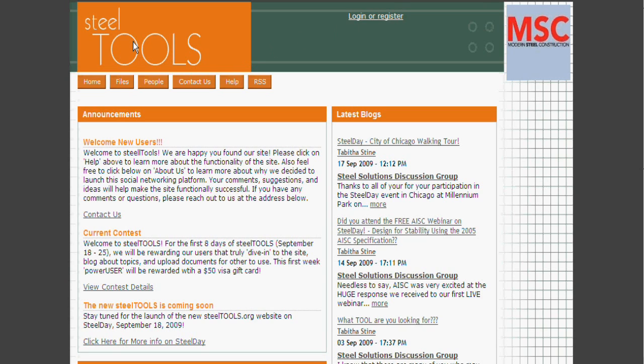Looking at the website, it has a lot of basic features that are important to understand when navigating the site. The top heading is the title of the site, as well as where you go to log in or register. It's important to understand that this is a free website. It does not cost. You do not have to be a member of AISC.